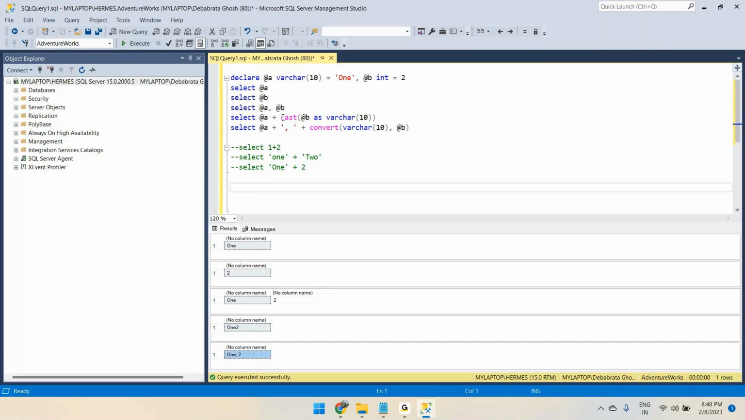So the cast function syntax is first the variable, then as the target data type. And for convert, the syntax is the target data type, comma, the variable that we want to convert. So we have two functions to convert a value or a variable into a different data type. Two functions are cast and convert. Is it clear, guys? Yes, clear.